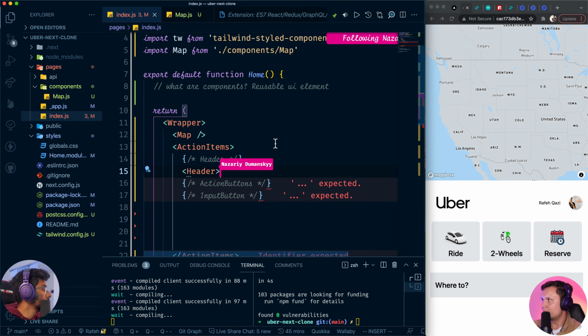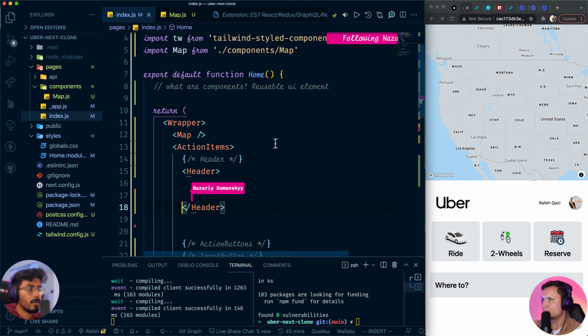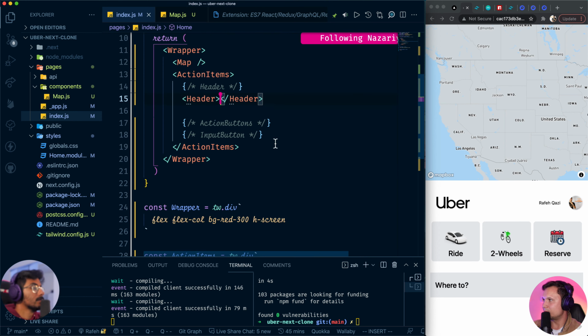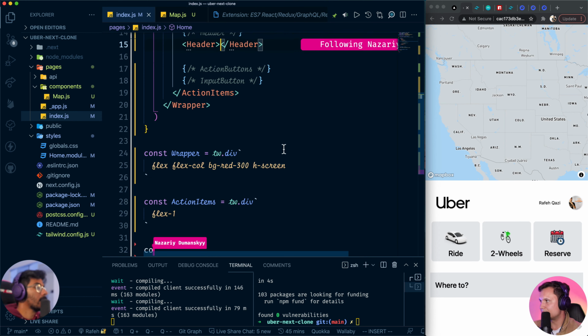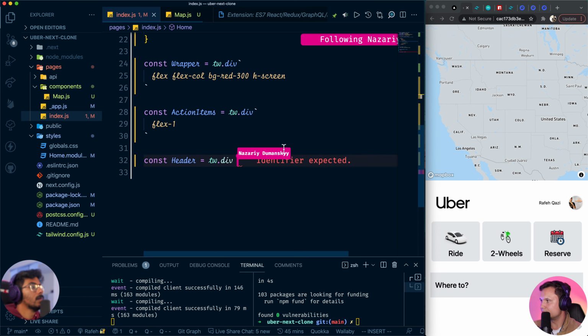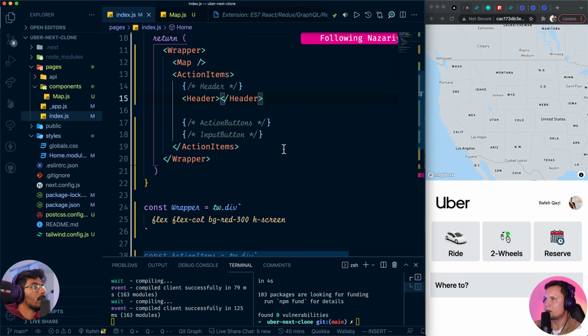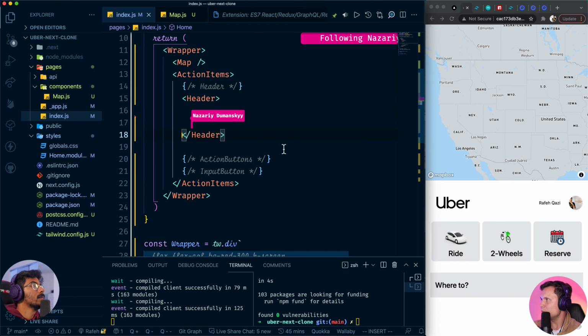Header. Beautiful. And you can see right away, it completes it for me. Okay. Beautiful. It's not defined because I need to define it. I'm going to define it at the bottom. So say const header is equal to tw.div. Okay. Beautiful. Save it. Done. Of course, you still can't see anything. That's okay completely.